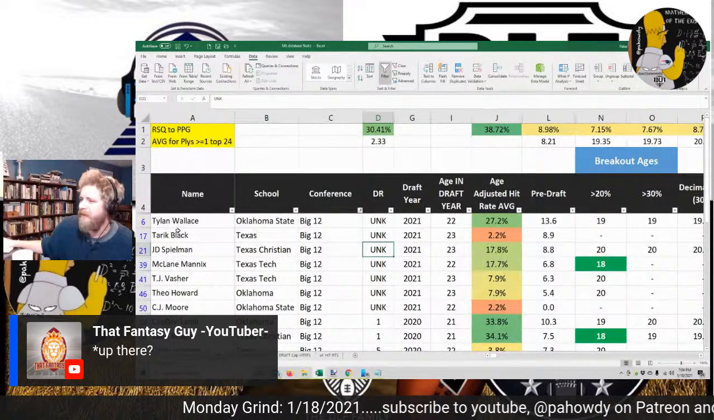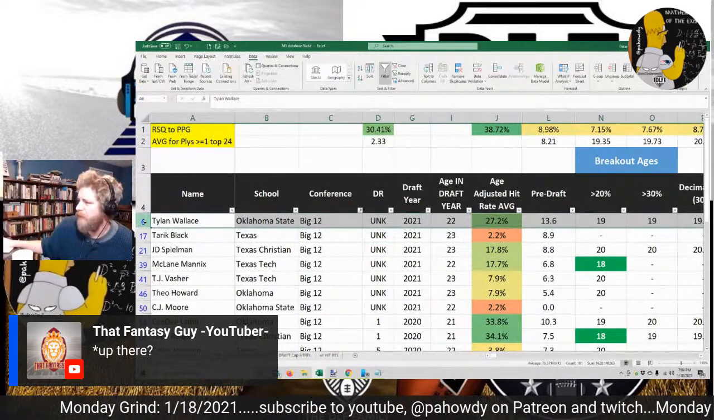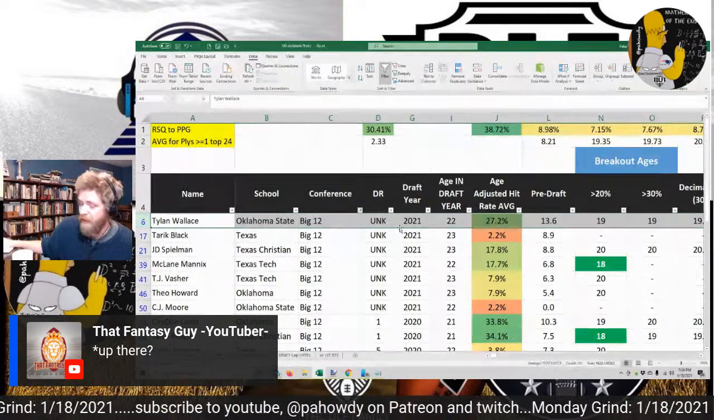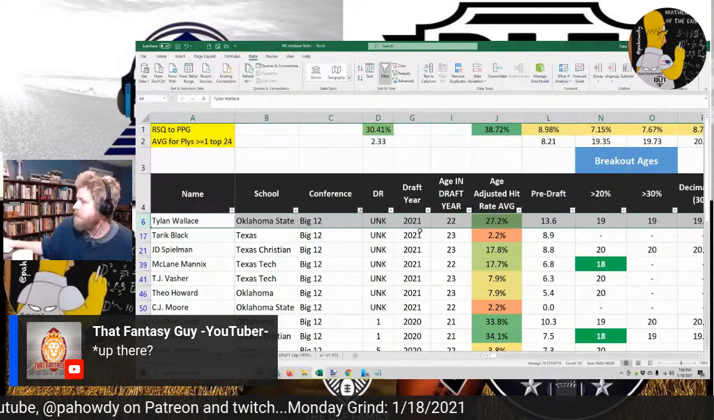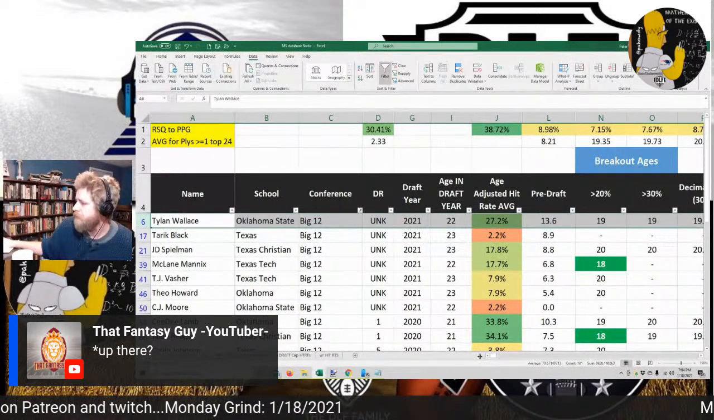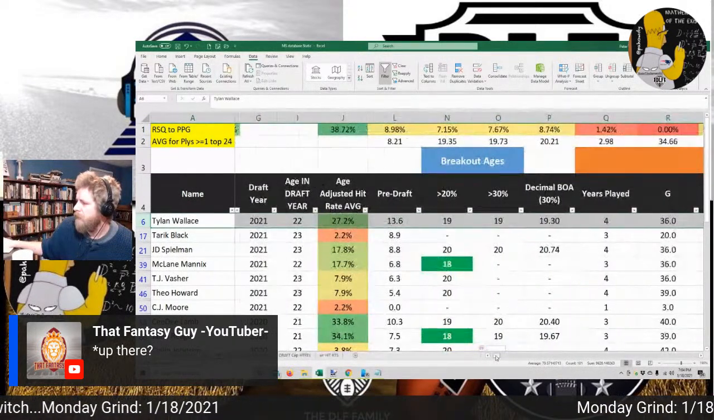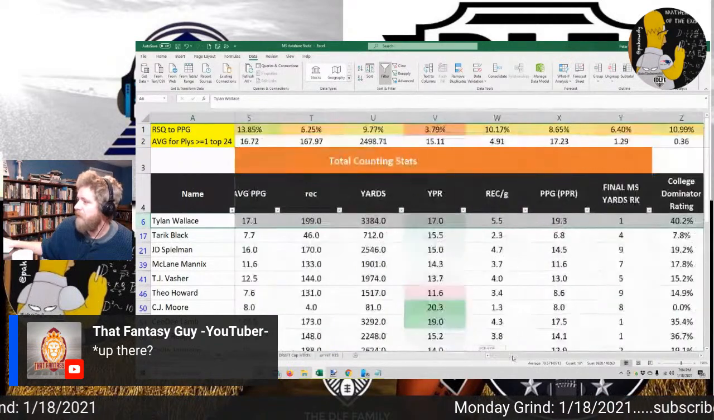I get this nasty Pittman feeling from Wallace because I like Pittman. I still like, not Pittman, Mims. I don't know. I don't know why I say that either.